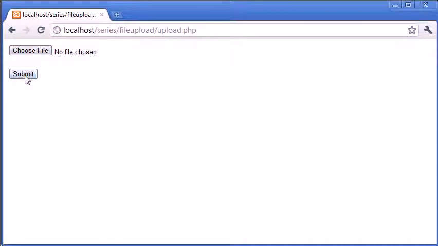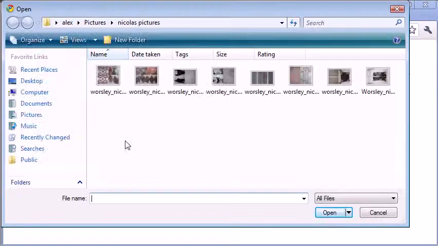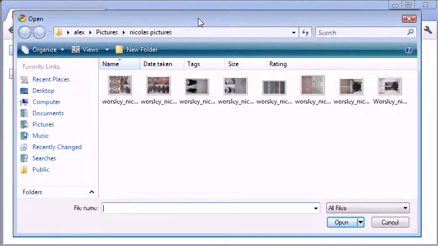When you do click submit, remember we're submitting back to the upload.php page. So if I come up and I click choose file, we're presented with an open file box where we can choose a file type. Now in this tutorial, or in the next tutorial we did with security, we're only going to allow files with the JPEG extension to be uploaded.